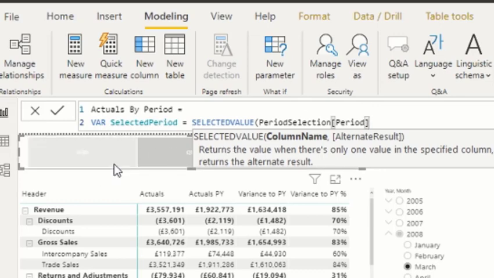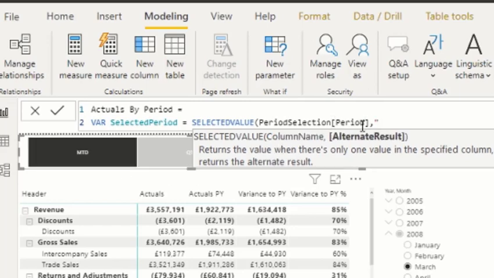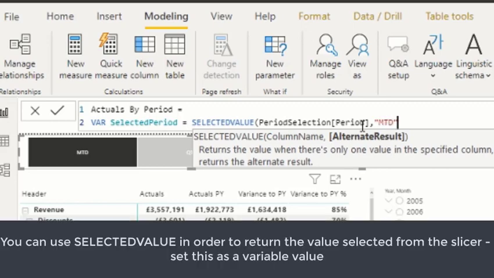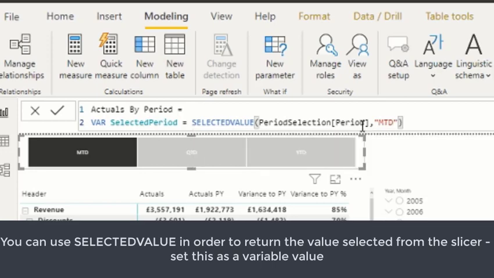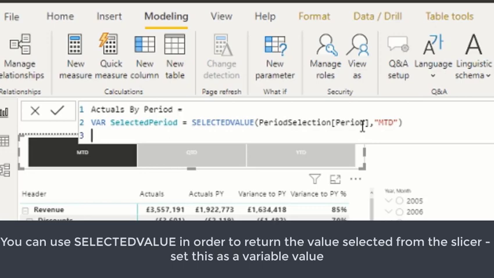Remember that's a column because we put that as a new, disconnected table, and put it as our slicer. And we shouldn't get any alternate result because on this page at least, we've got a single select slicer, but just in case we're using this on another page, let's default it to month to date. So now we've got our selected period.